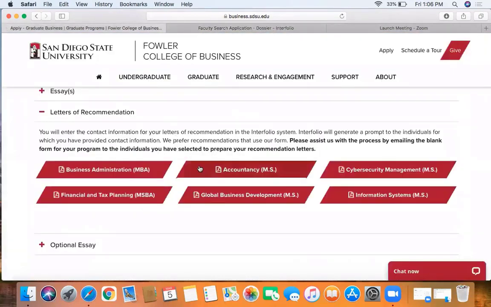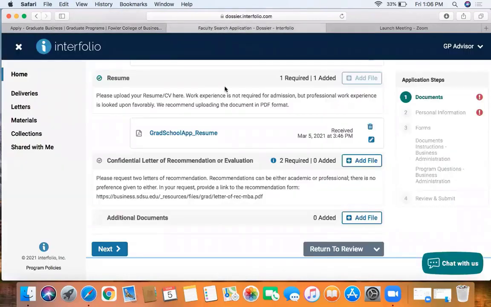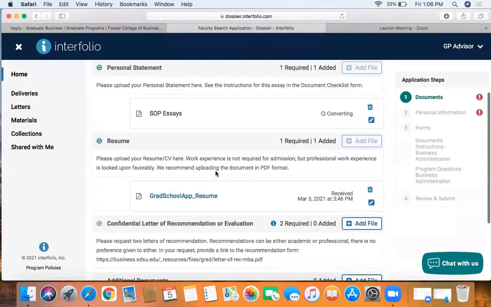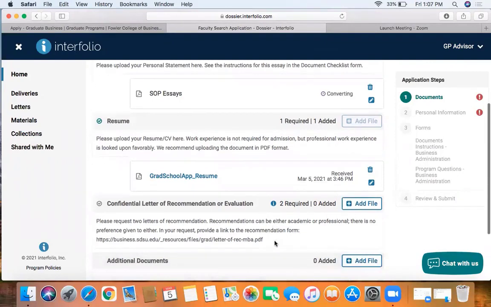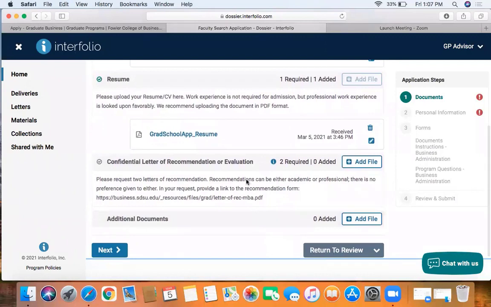An important thing to note is that for the Masters of Science in Accountancy, if that is your program, this is going to say one required, and that is all right because that is the only program that requires one letter of recommendation, whereas all of our other programs require two. So that's just something to keep in mind. If you are applying for MSA, please do not panic. It is just one letter of recommendation that is required.